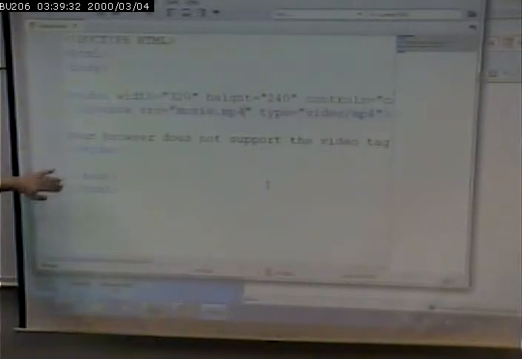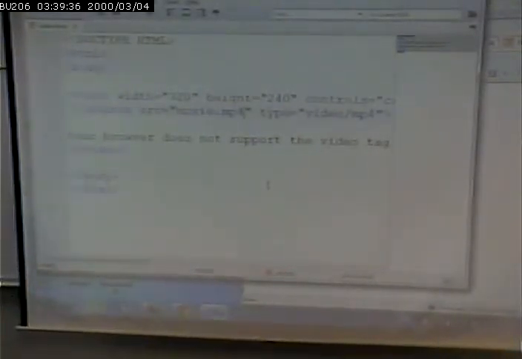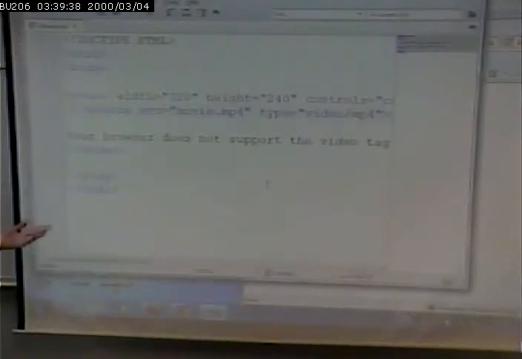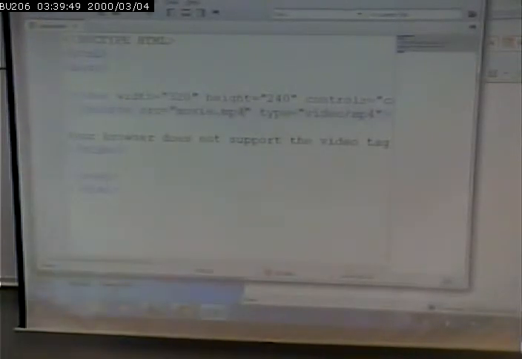Likewise, body. There's generally two sections to an HTML page, a head and a body. This particular case doesn't have a head. That sounds gruesome, right? It's a decapitated web page. It doesn't have a head. Normally the head would go right here. In fact, we can go and put it in.